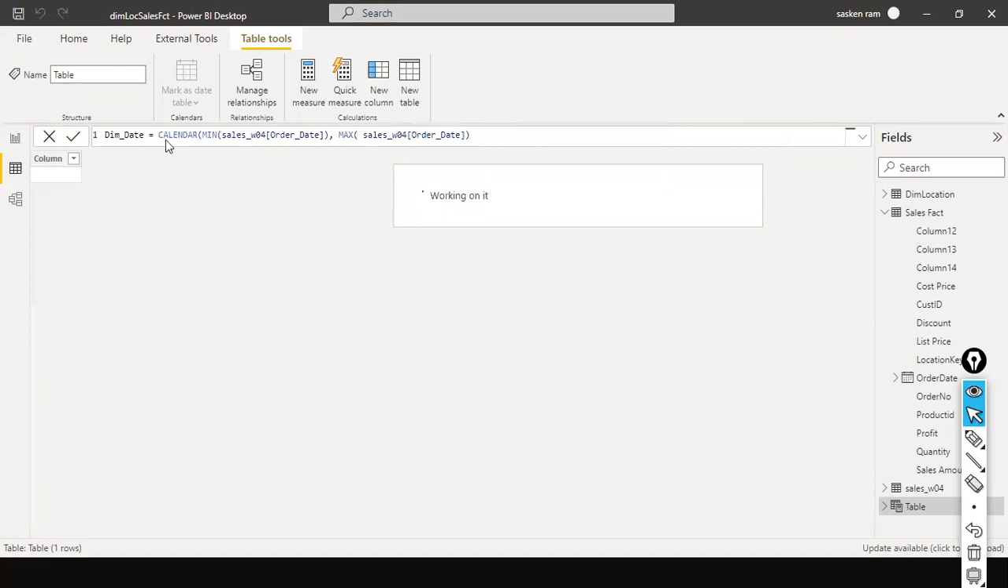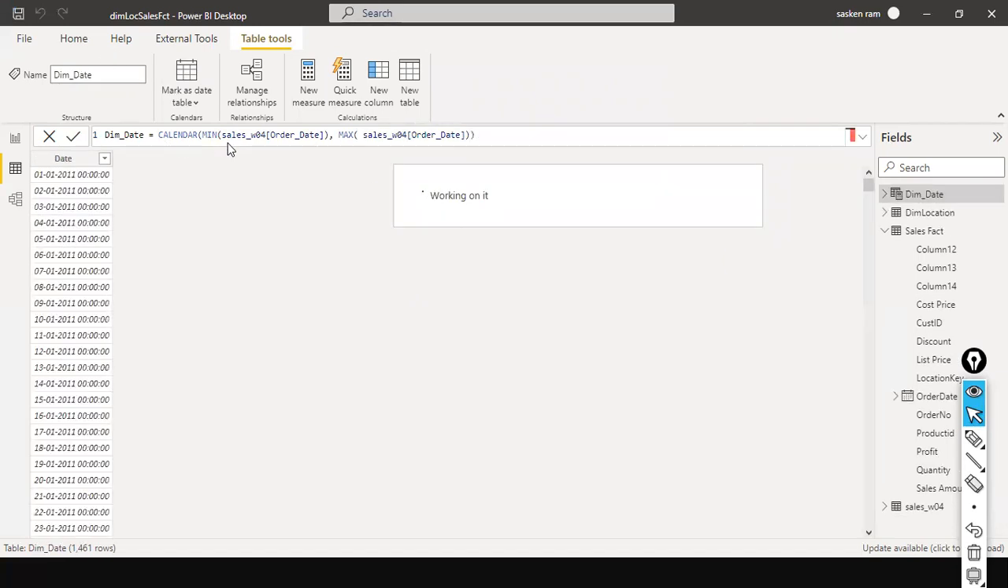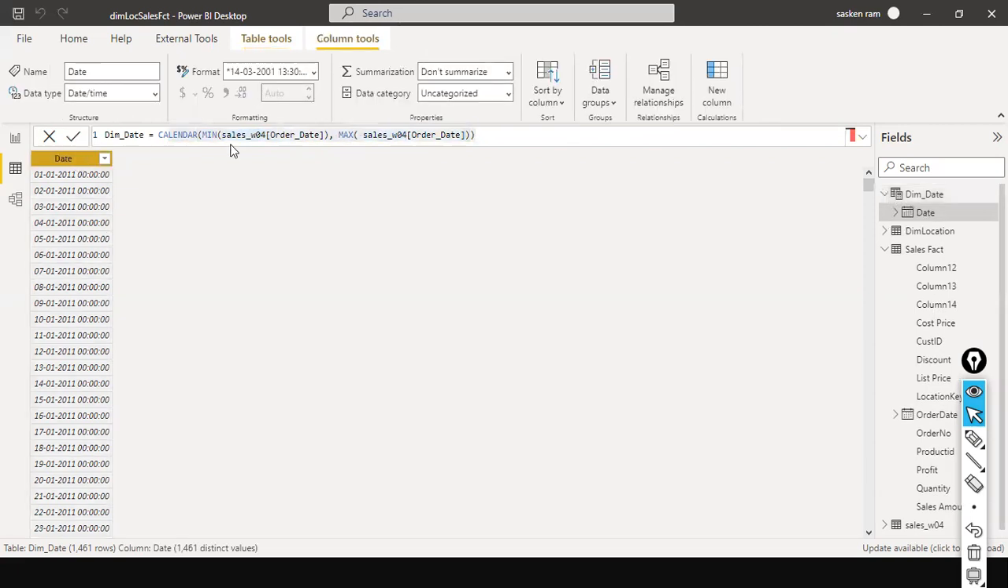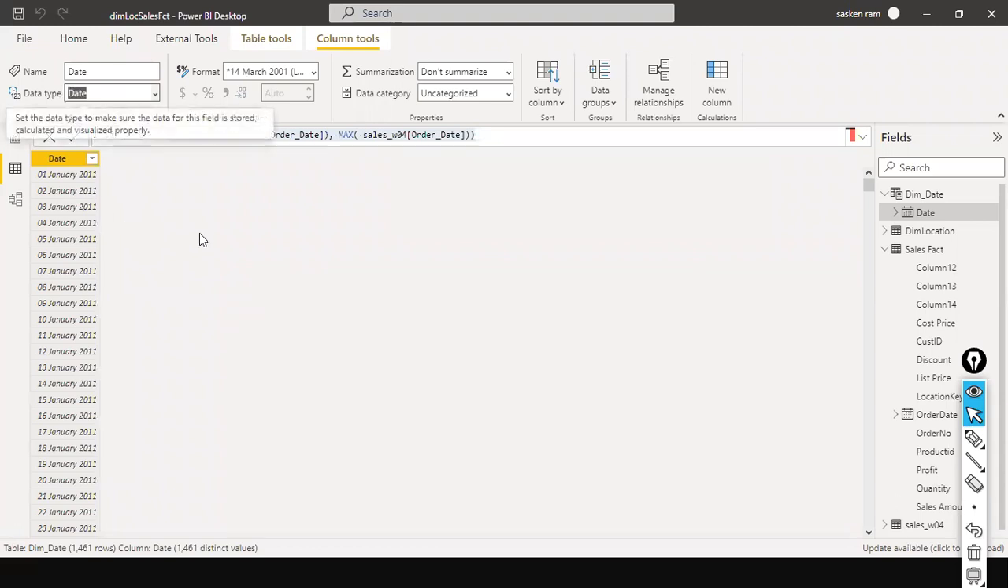What this calendar function does is it returns a table, starting with the start date as the minimum value, that is 1-1-2011. The maximum date is the most recent date. This is the earliest date and the recent date. This calendar function returned a date table with a date column. For my convenience, I just convert the date data type here itself. I don't need the time part here.